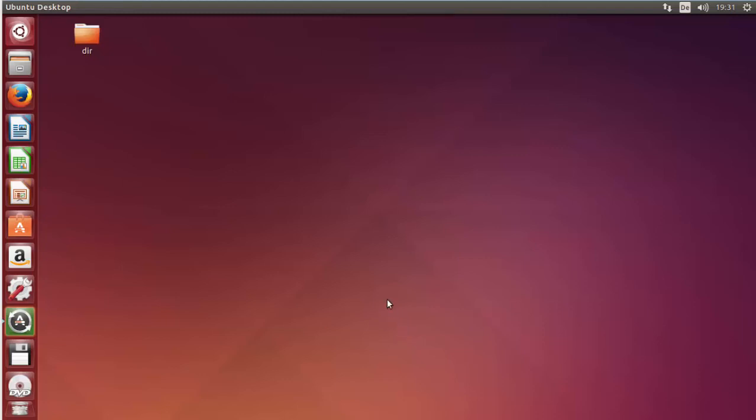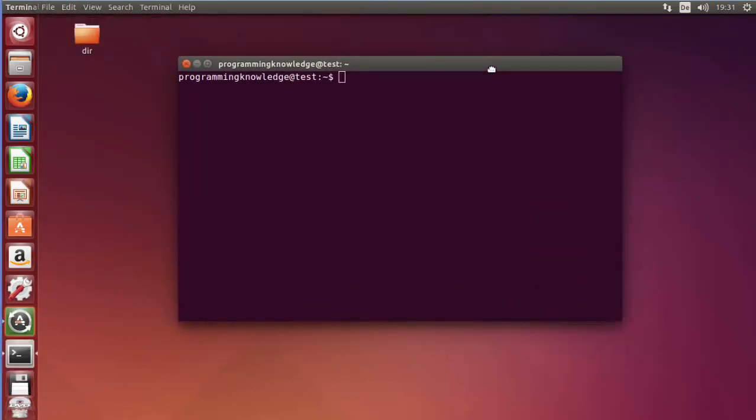In the last video I showed you how you can change the permissions of a file using chmod in Linux. Now in this video I'm going to show you how we can change the permissions of directories in Linux using chmod, and what the consequences of changing directory permissions are. So let's get started. As you can see here, I have a directory called dir on my desktop.